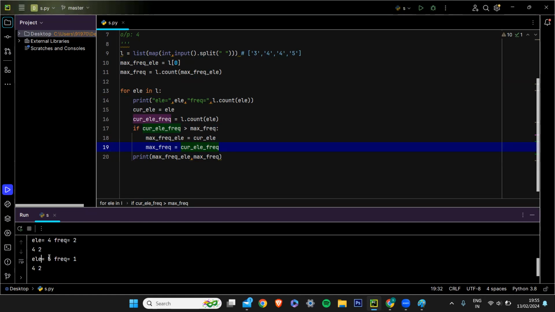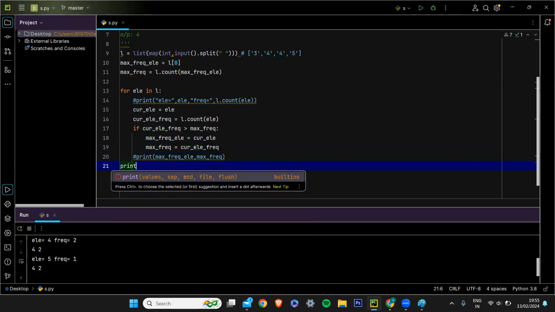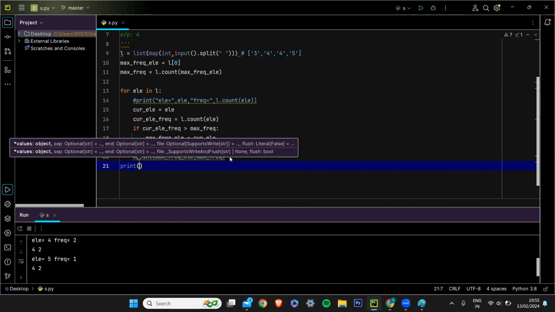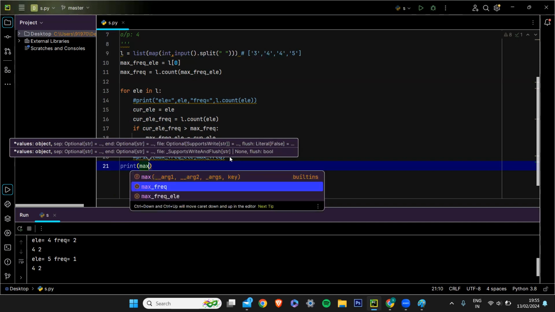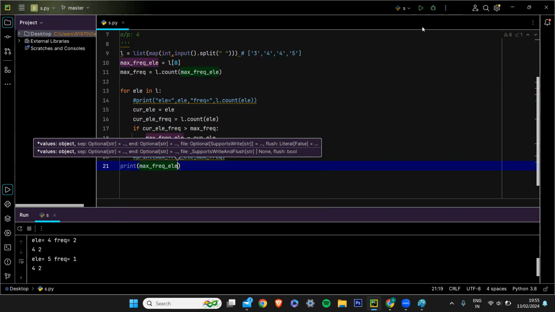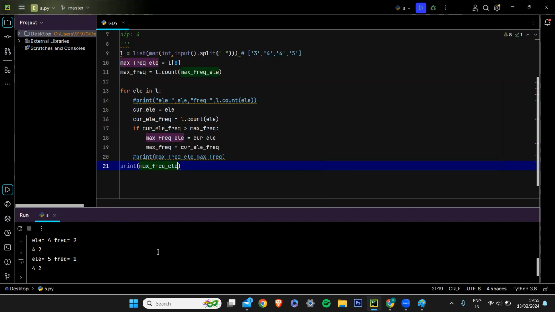So after that, finally, if you want to print the max frequency element at the end, you can print that max frequency element here. After finishing our loop, I'd like to print max frequency element. So if you run this, then you get exactly whatever the code you have written. So 4 occurred 2 times.